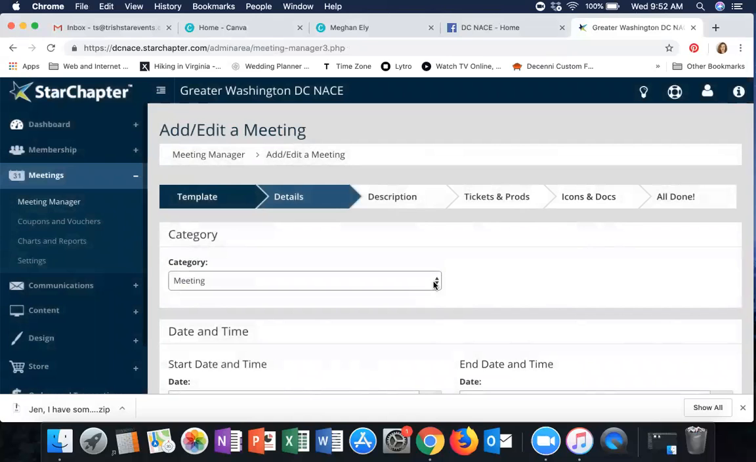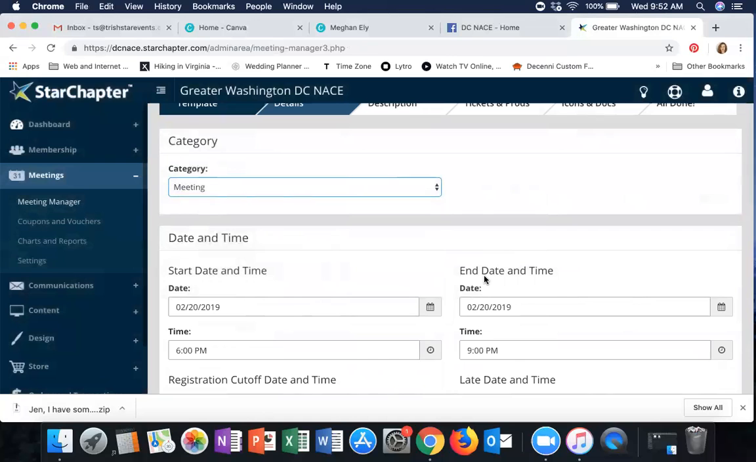It's going to ask you for the category. It doesn't give you any other category, and you're going to find that is a little bit of a glitch with Star Chapter. Some of the pull-down tabs don't actually pull down to anything, and that's just what it is.